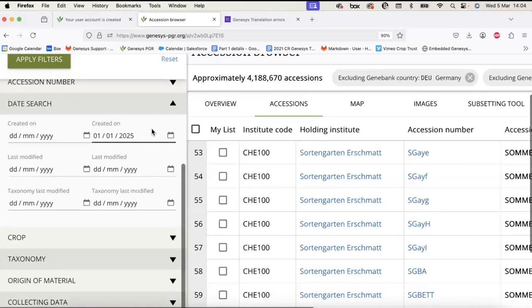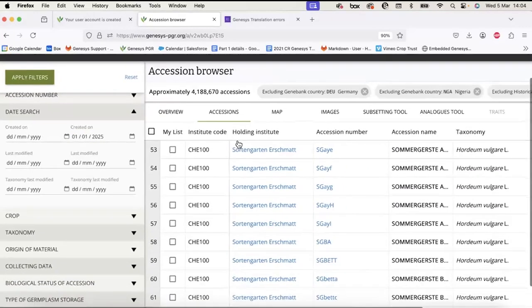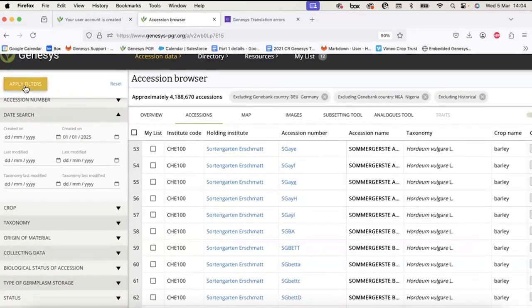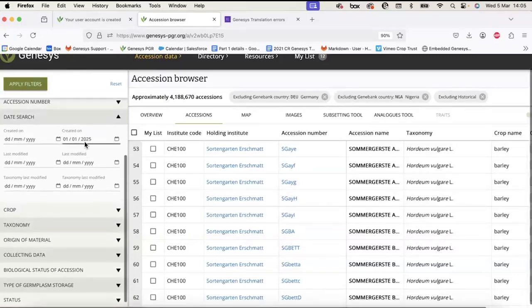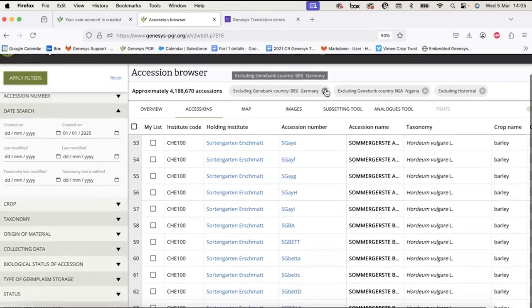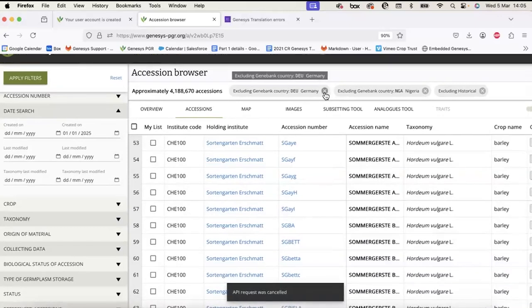What Genesis in this case would filter out is all of the accessions that have been first published in Genesis from the beginning of the platform up until the beginning of this year. And this is where I entered this state. And I click on apply filters. And again, I can remove filters from over here.